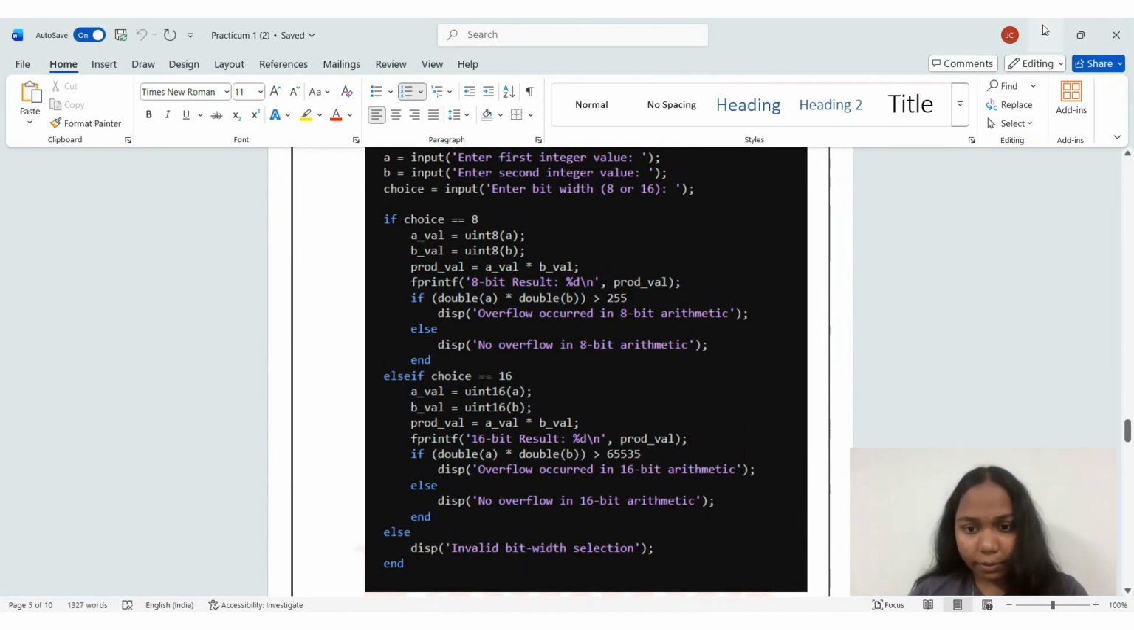And the third code explains the multiplication of two unsigned integers using 8-bit or 16-bit arithmetic. The user selects the bit width and the numbers are converted accordingly using uint8 or uint16. After multiplication, the program checks for overflow by comparing the actual product with the maximum value supported by the selected bit width. If the result exceeds this limit, an overflow message is displayed. This code demonstrates how multiplications can easily cause overflow in smaller data widths.